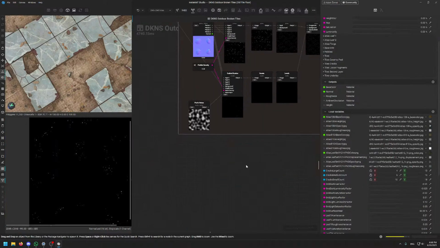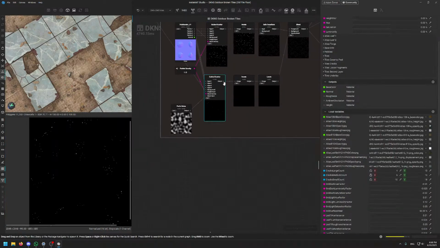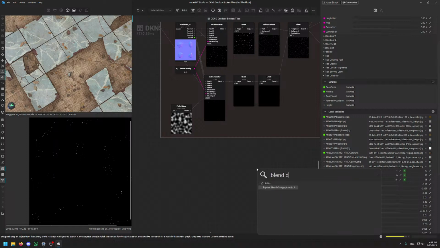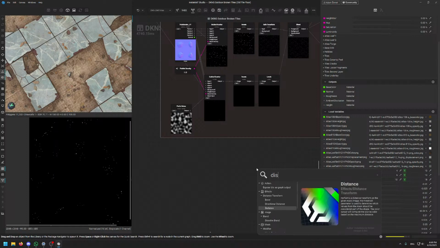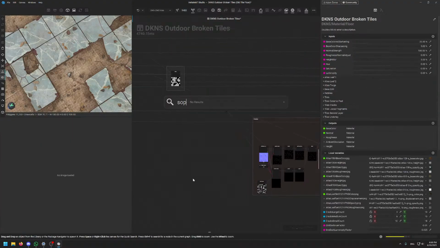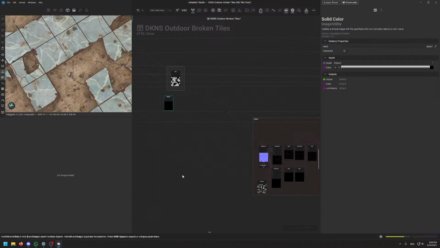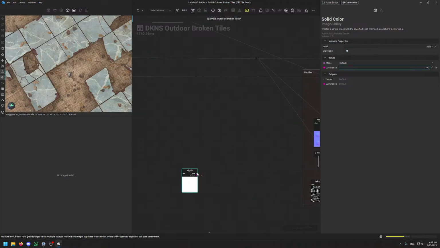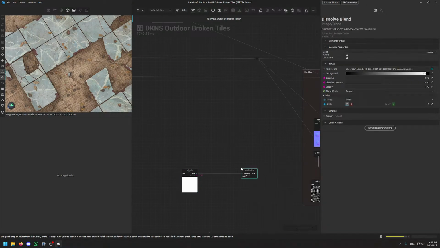Actually, recently I discovered that there is a pretty cool node. It's called blend dissolve, or dissolve blend. Dissolve blend. So what it does, maybe I'll show you on something better. Let me just get a solid color. Let's make it white. And then we go dissolve blend.